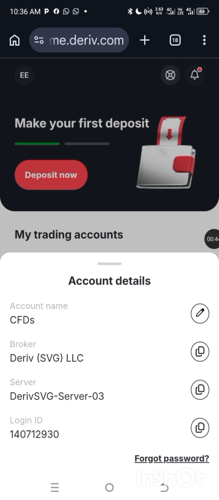Login, which is this. Copy your login. Then the password you created before for this CFD. Not your Deriv username and password. There was a password. Watch this video again. There was a password you created when opening this CFD account. You saw me when I created it.